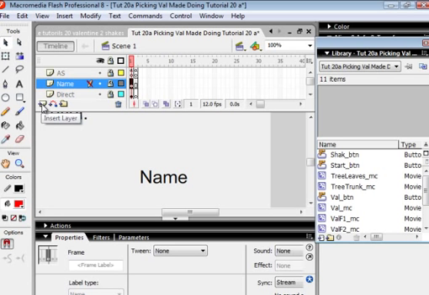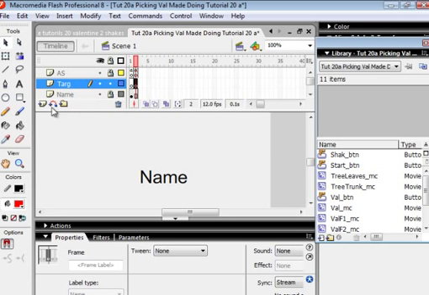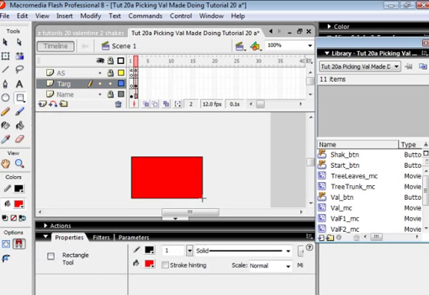Select another layer above that names layer. Call it target, T-A-R-G, target. Right click and insert a keyframe on the second frame. Pick up your rectangle tool. We'll keep the black stroke and the red fill and draw a rectangle around that name like that.